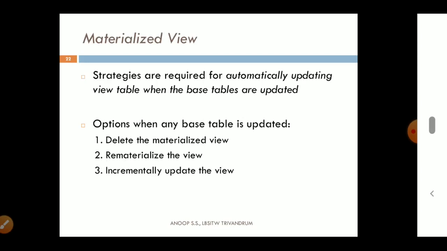That means whenever the base table changes, we run the select query of the view again and create another temporary table. That means we rematerialize the view, the same thing before the request itself. The first method is that the temporary table is deleted and a new temporary table is created only when another request for that table comes. The second method is deleting the materialized view and creating another temporary table at that time itself. It does not wait for another request from the user.